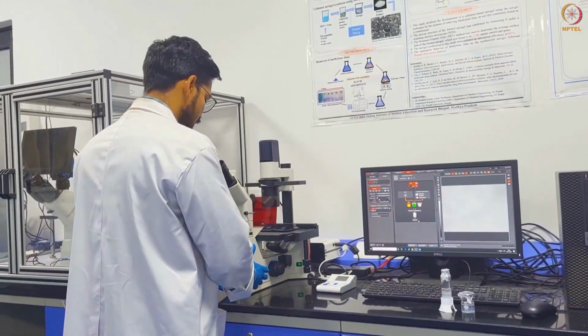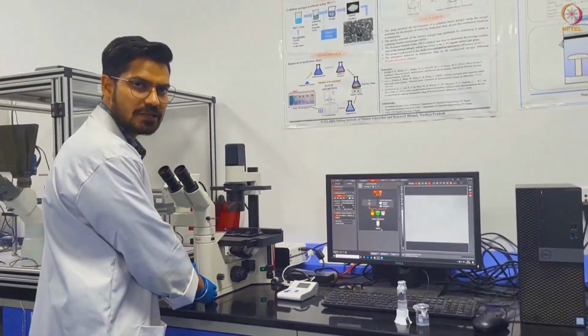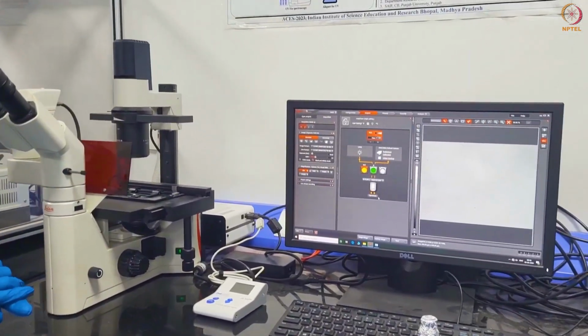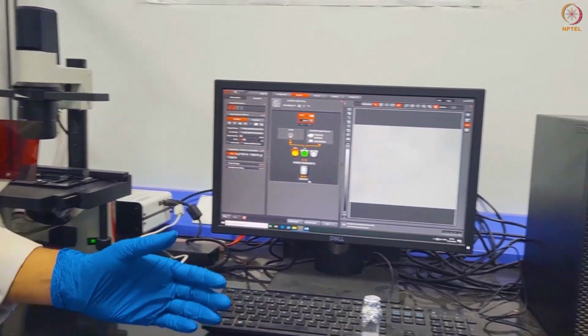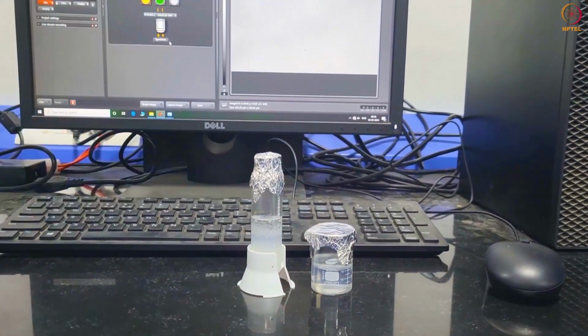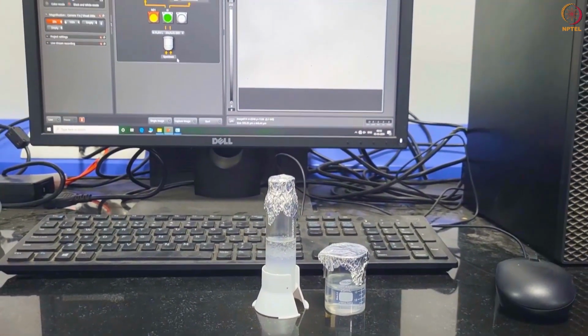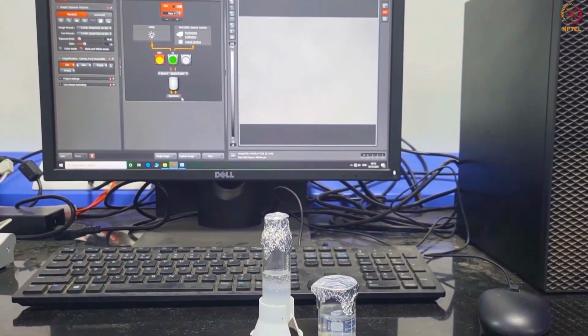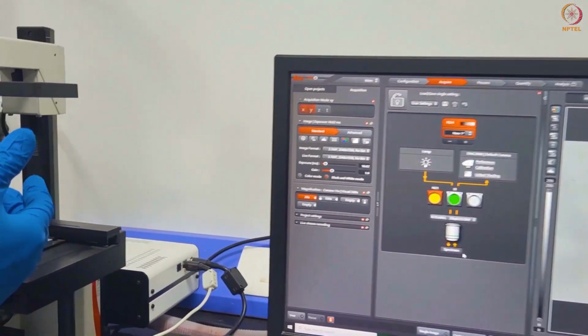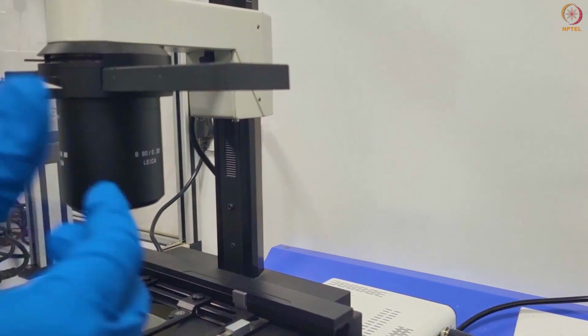Welcome everyone. We are here to analyze the oil and water emulsion formed using the different emulsifying devices. Here we have with us the inverted microscope that we are going to use. We analyze the droplet size of the emulsion, and here we have the emulsion. One is formed using the homogenizer and another one is formed using the probe sonicator. Here I have already prepared the slide and placed the sample on it. You can see here.